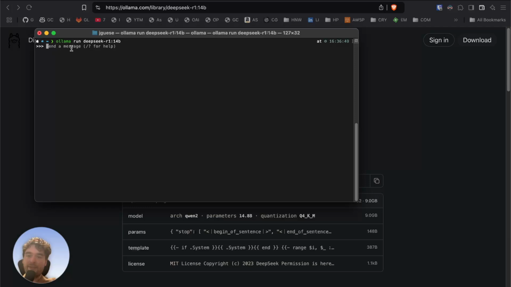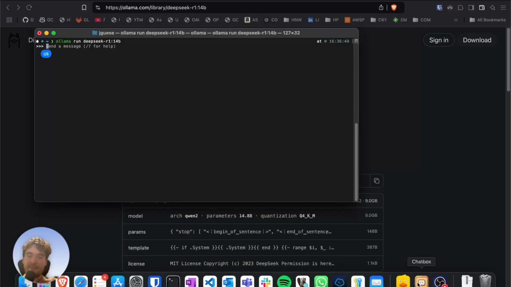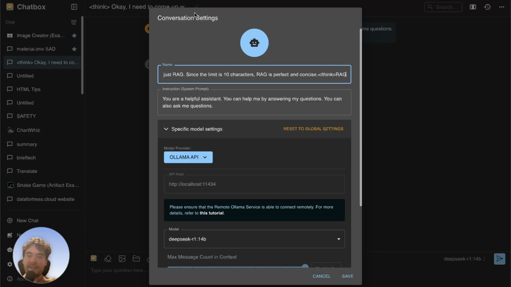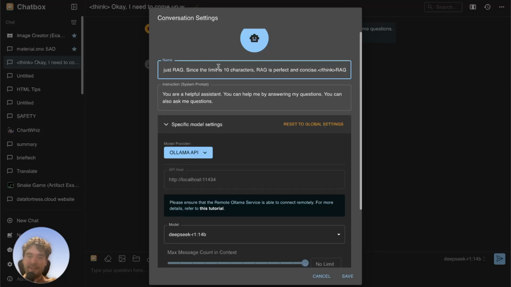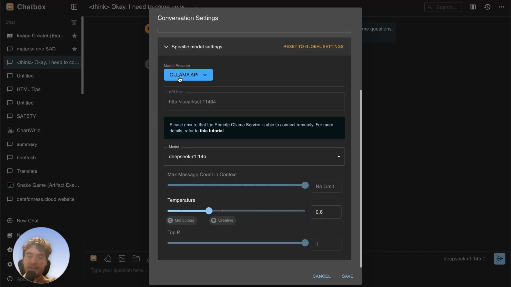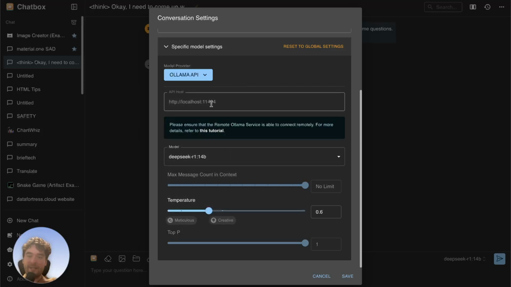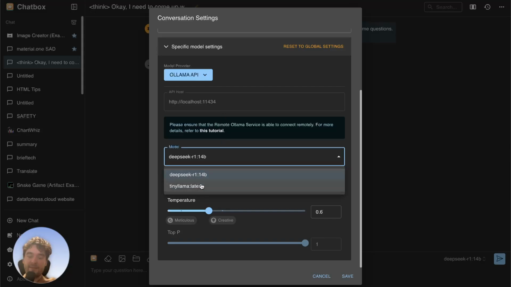And we could start chatting in here, but like I said, we are going to use Chatbox, which is a nice little GUI. And in Chatbox, we can either click on the global settings or, like I just did, on the chat-based settings. And I have selected the Ollama API provider. There are many different ones, but Chatbox is working with Ollama. The URL is set by default. And in here, I can select all Ollama models I have downloaded. In our case, we're going to select DeepSeek.